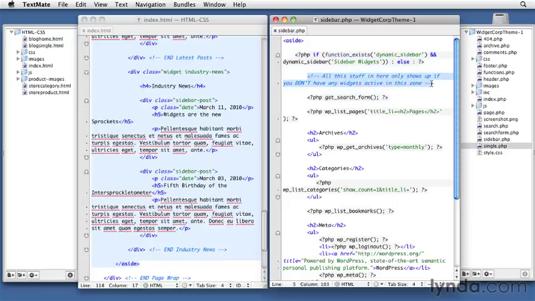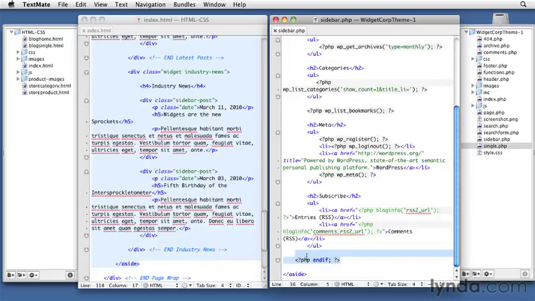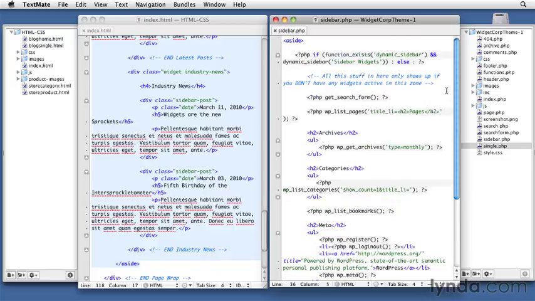Notice this nice little comment here too that says all this stuff in here only shows up if you don't have any widgets active in this zone. So it's a warning that anything in between this and where this closes out is subject to only if there's no widgets active. As soon as you activate a widget, all this stuff gets wiped out and gets replaced with widgets. So we want to be aware of that.